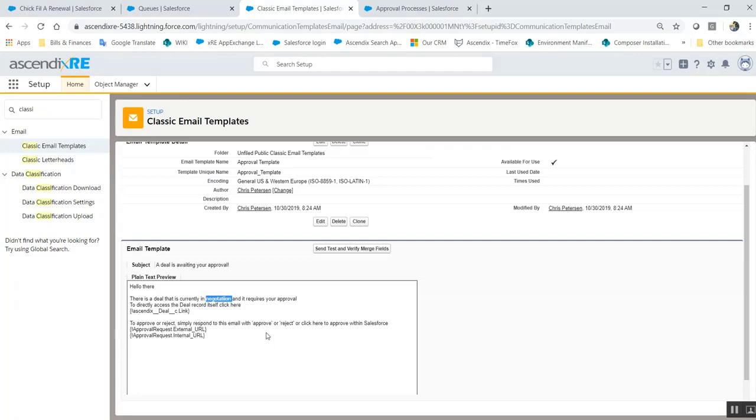Click here to approve or reject. Simply respond to this email, which actually is pretty cool. The user could just respond with approve and it's approved or reject and it's rejected, or click here to approve within Salesforce. So there's two records. There's a physical deal record that most users are used to seeing and entering the data. Then there's the approval record, which is essentially only a record that the approver sees with the high-level information to be reviewed about that deal, and then the option to approve or reject directly within that approval screen. So this gives them the option to access both.